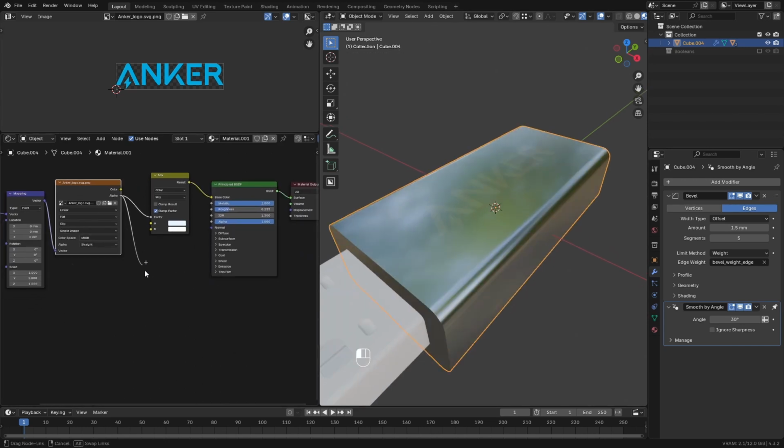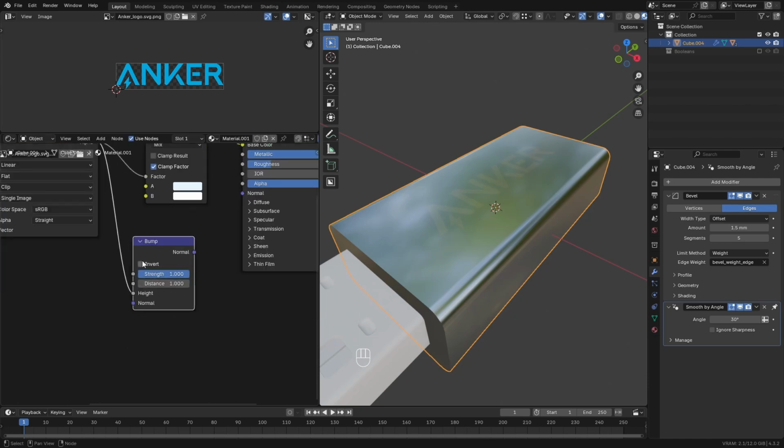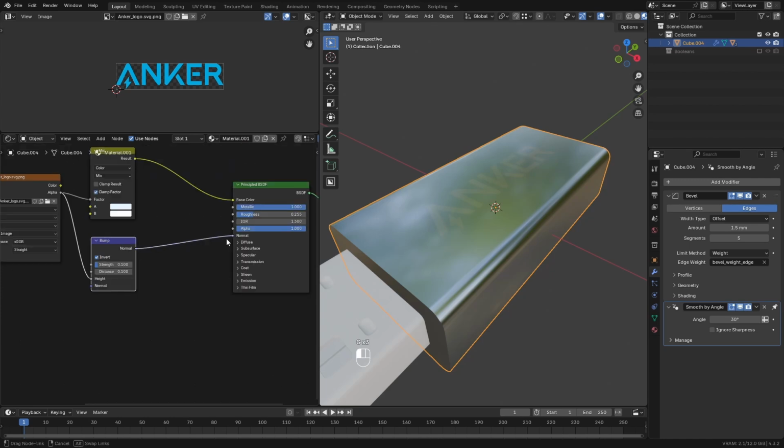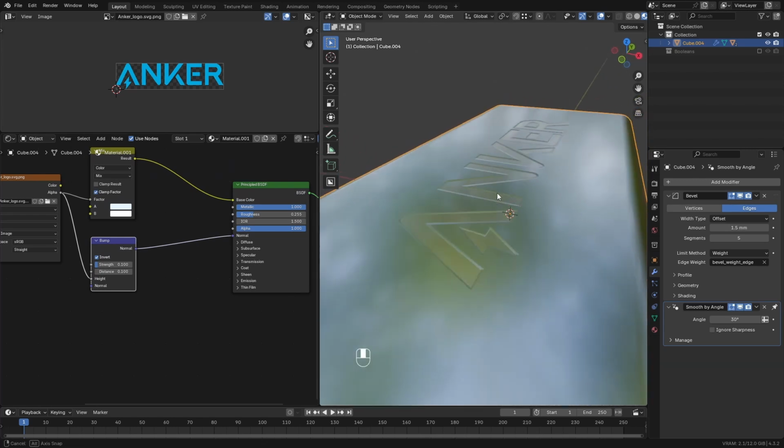Then add a bump node coming out of the alpha of the image texture. Adjust the strength and distance to value of 0.1 and select invert. Then plug this bump node into the normal of the principal BSDF.